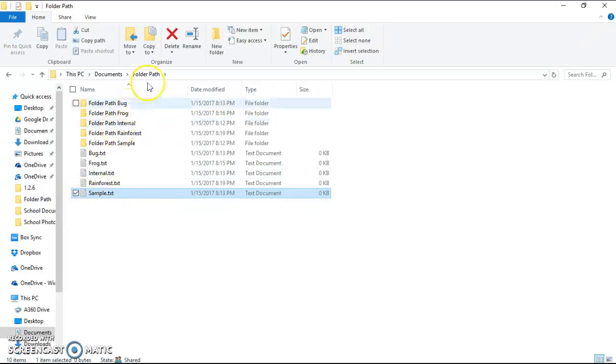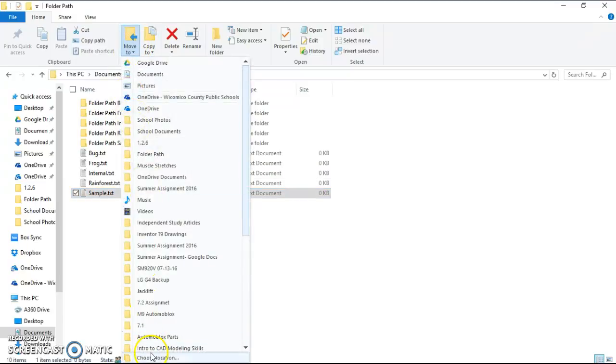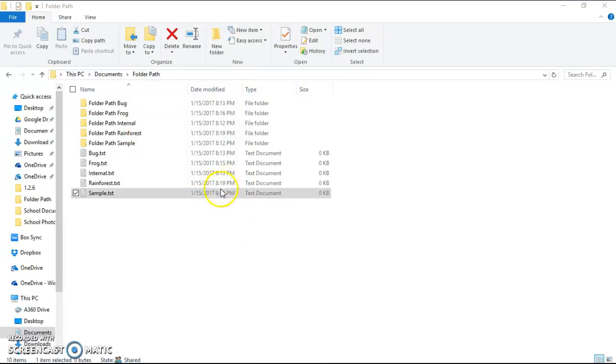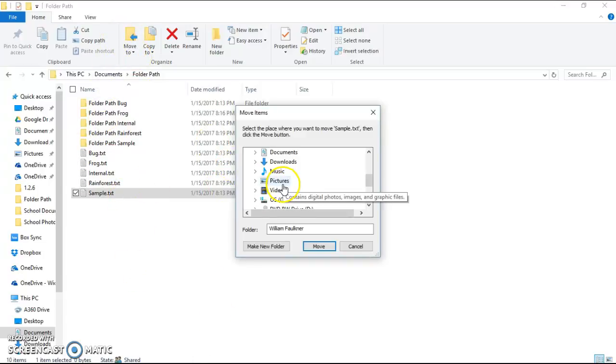In this case, I'm going to go up to the Organize tab. I'm then going to click on the Move button, and then I'm going to scroll down to choose Location. That opens a file box that has all of the different folders that are on my computer. In this case, I just want to move it to the folder entitled Folder Path Sample.